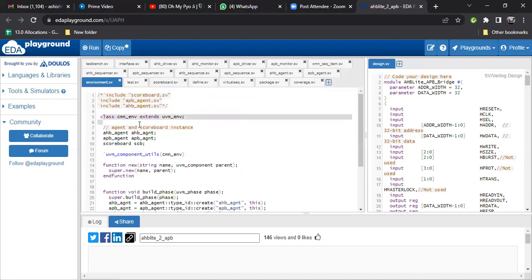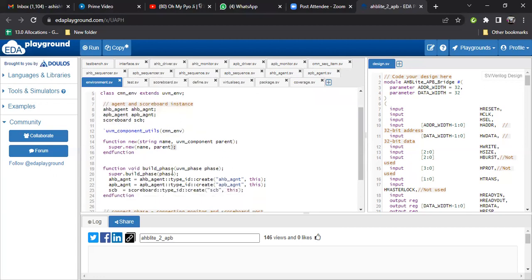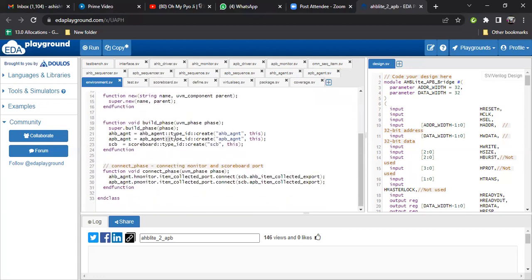The basic thing is that the class should be extended from the UVM class, with factory registration and constructor. In the build phase, you have to create the handles using the factory create method. After that, in the connect phase, inside the agent you have a monitor with an analysis port, which gets connected to the scoreboard's export port, like HB item collect export. The same thing applies for HB and ABB.